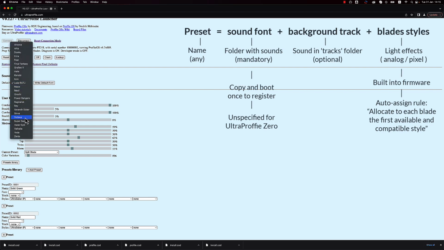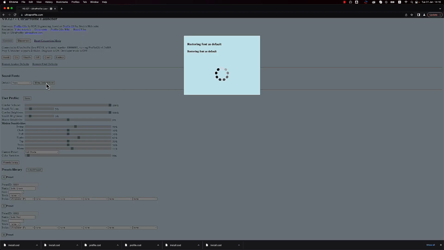You can choose any of the sound fonts which are pre-installed on UltraProffie Lite, and you can put it on UltraProffie Zero as well, but only one will stay there. So let's say instead of Return of the Jedi, let's choose the Yoda font. Write default font and wait until it gets copied on the board.